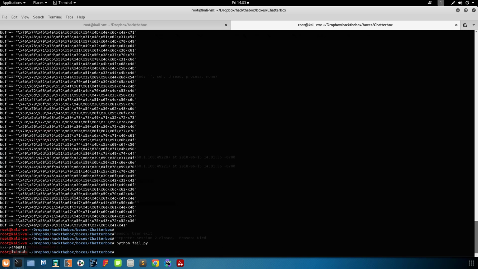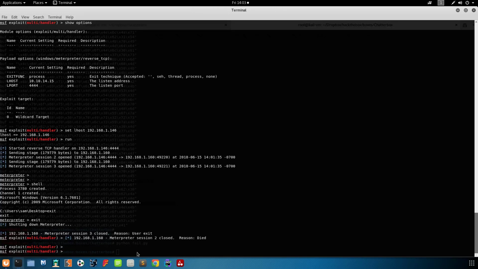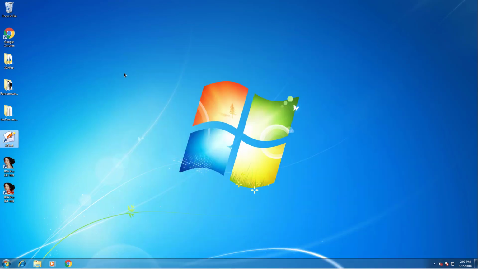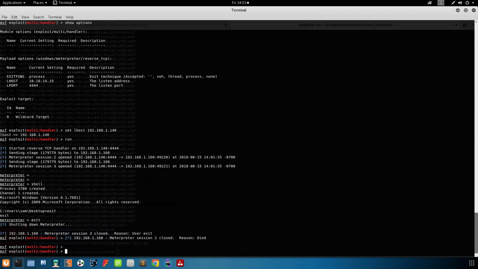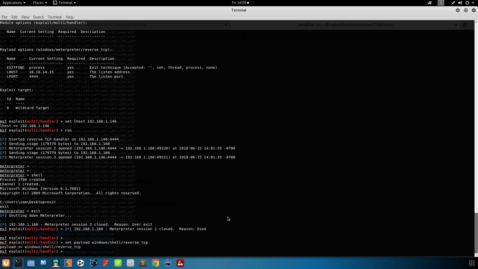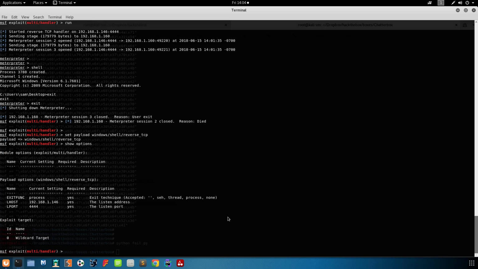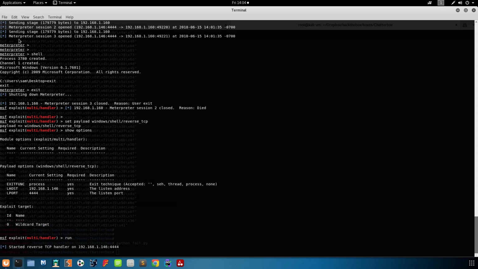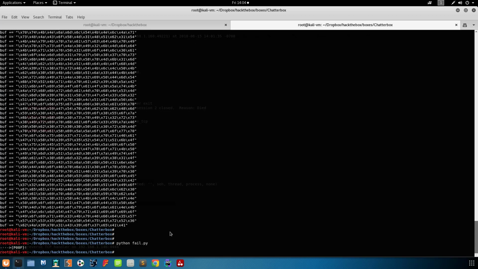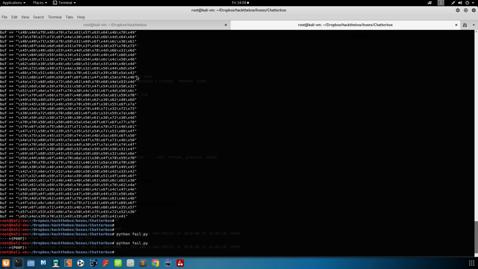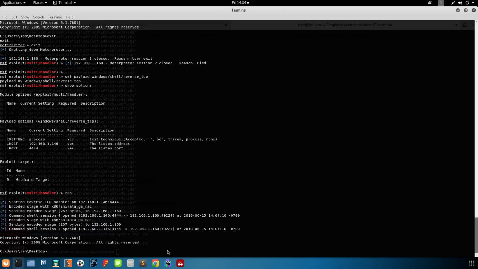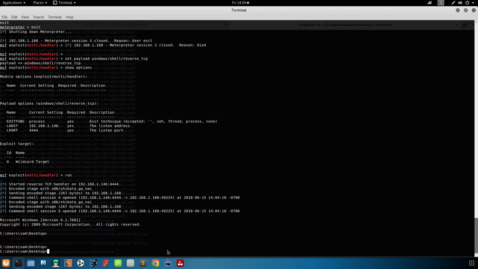Okay, poof. Oh, I forgot to update my handler. That's not going to work. So that vanished. That's fine. Let's set payload Windows shell reverse TCP. We're good on those. Run. Do it again. And there we go. We've got a shell again.